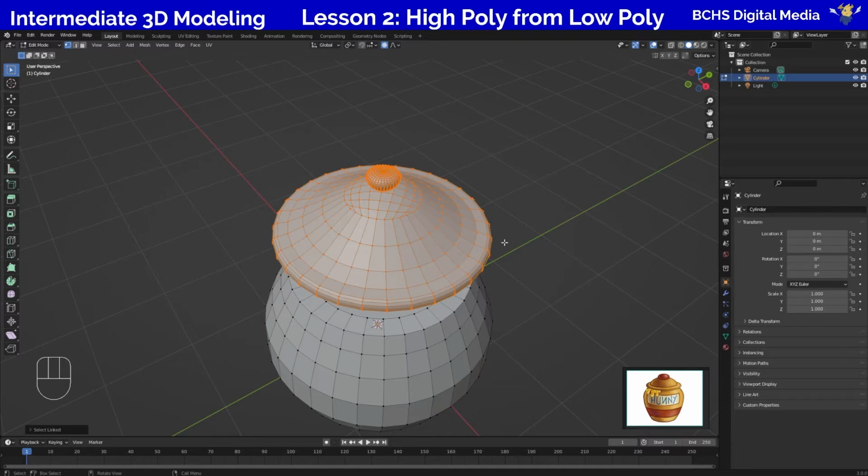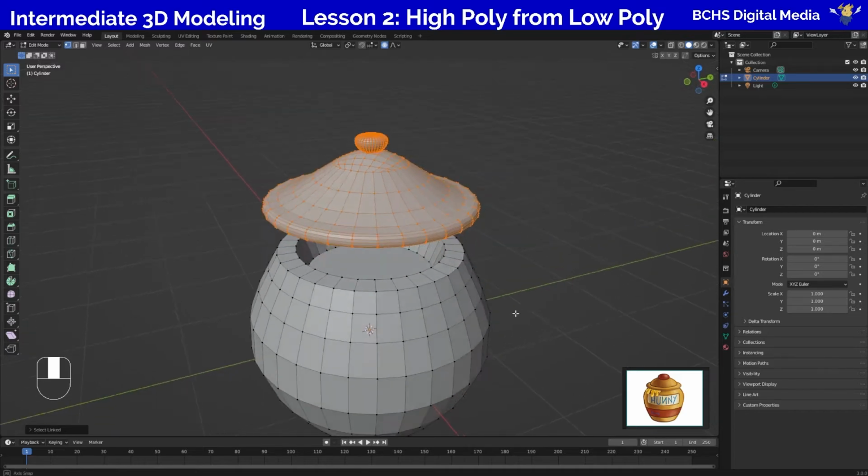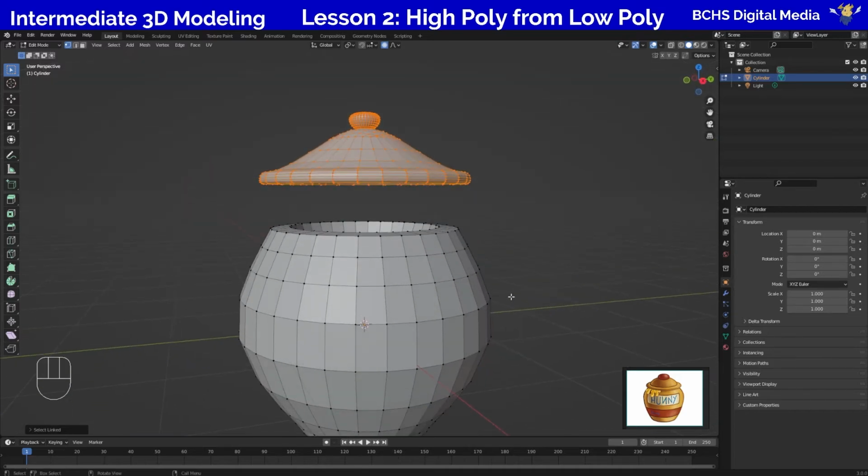We're going to break this out now because I want my lid to be separate. Why? Well, maybe we might animate it at some point in time. If we want to animate the lid separately from the honeypot, we want to make sure it's a different object. So how do I get this away from our original cylinder? I hit P on my keyboard, and then I'm going to click separate by selection. Now, this is its own piece.